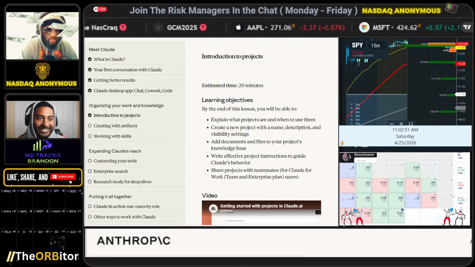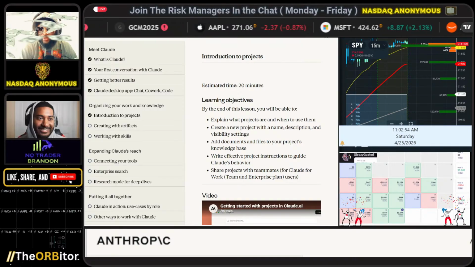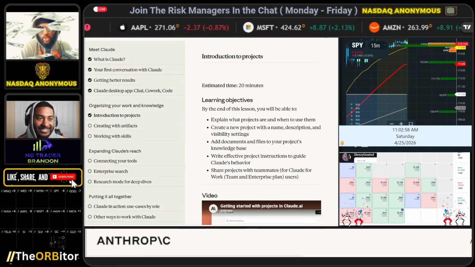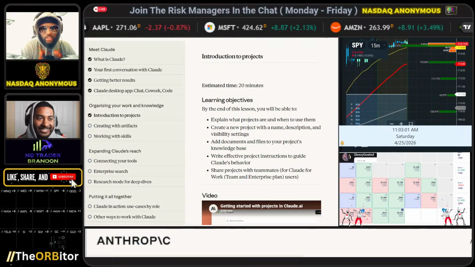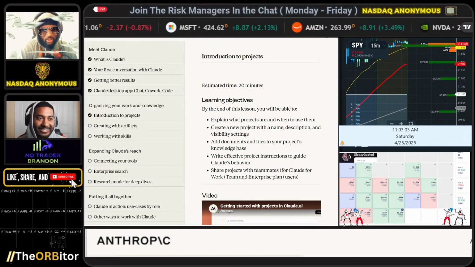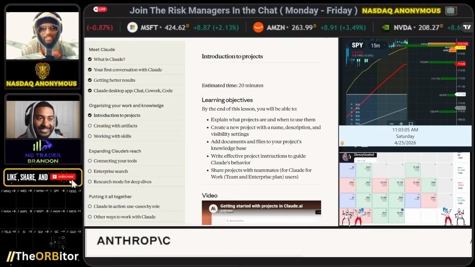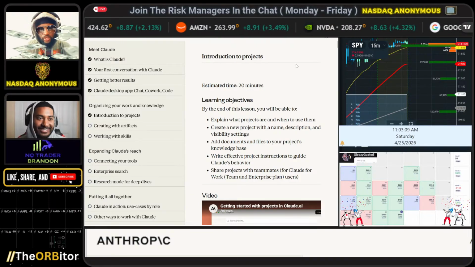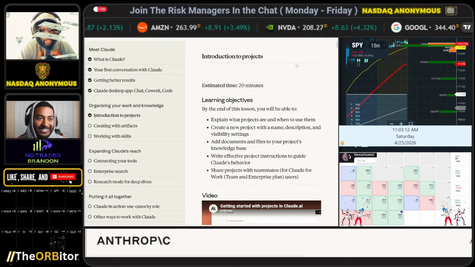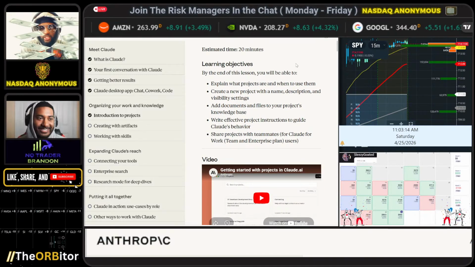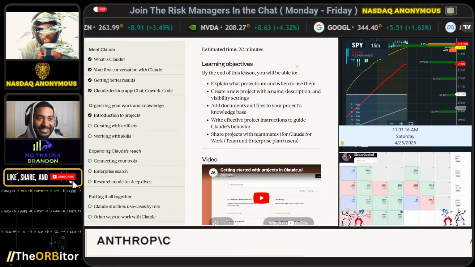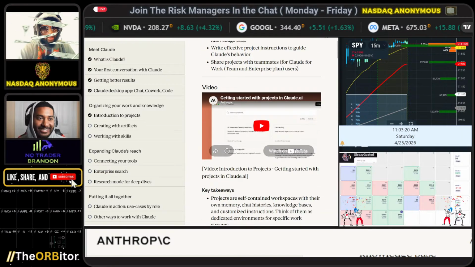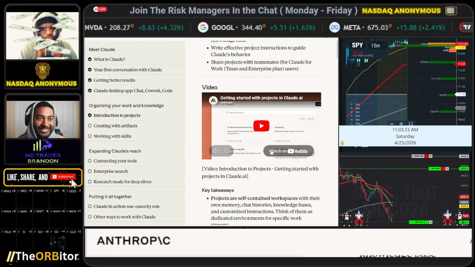The learning objectives. By the end of this lesson, everyone will be able to explain what projects are and when to use them, create new projects with name, description, and visibility settings, add documents and files to the project's knowledge base, write effective project instructions to guide Claude's behavior, and share projects with teammates, for example, for Claude for work, team, and enterprise plan users. All right, so it looks like we're going to start off with a video.